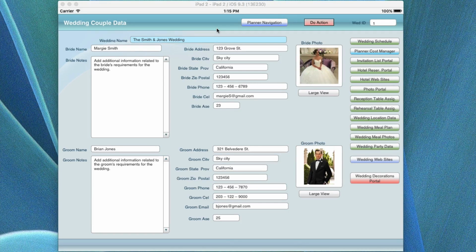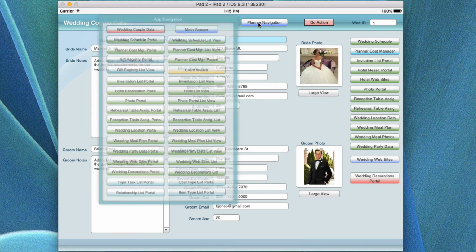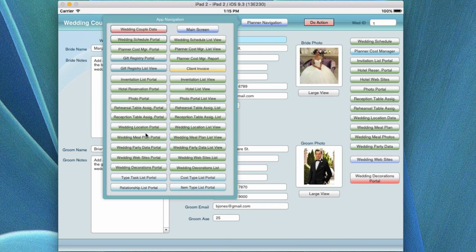In the last video, we took the planner navigation screen and explained the basics of the screens that are available in this application. In this screen, what we're going to be pointing out is the comparison of what's in the navigation and what is actually covered on the primary or parent screen within the application. What does that really mean?